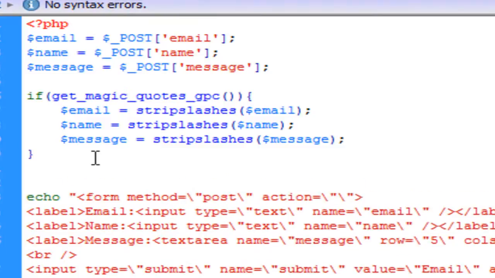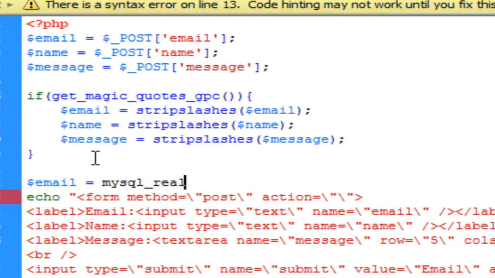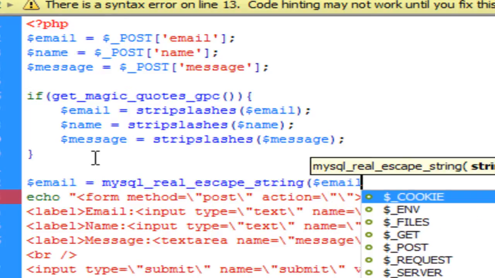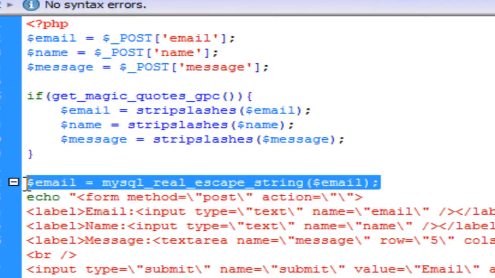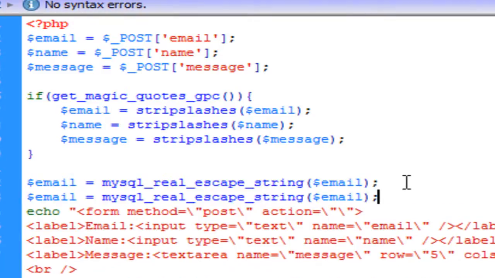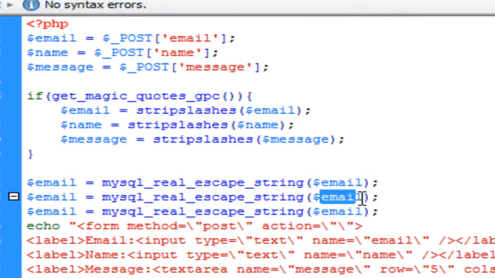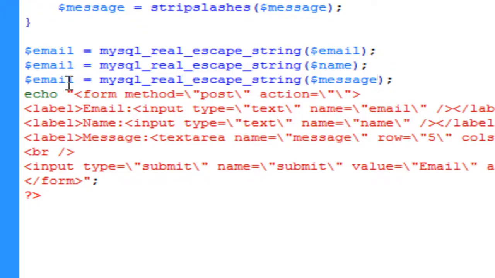And then no matter what I do, I'm going to do a MySQL real escape string on email. I'm just going to copy and paste so we can speed this up. All right. Name. Message.